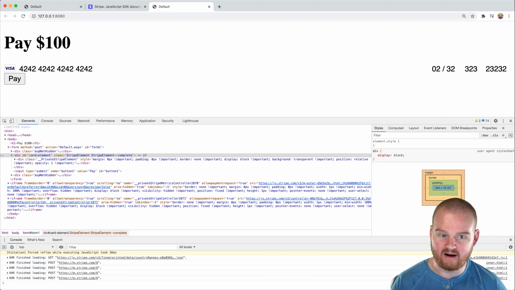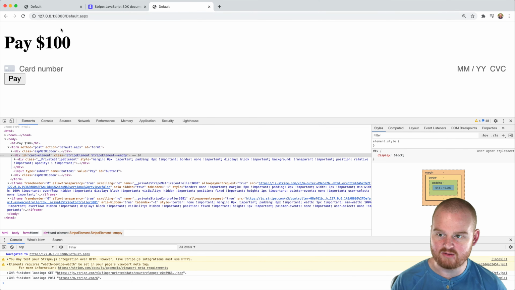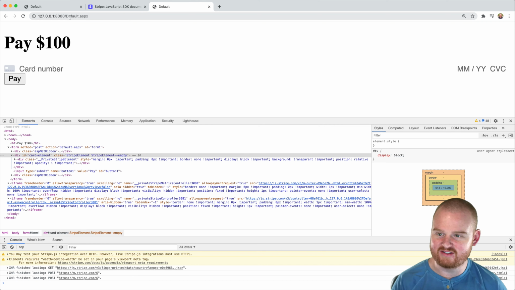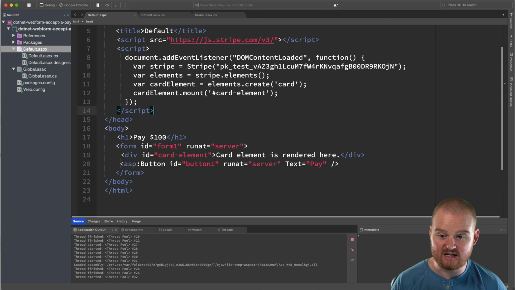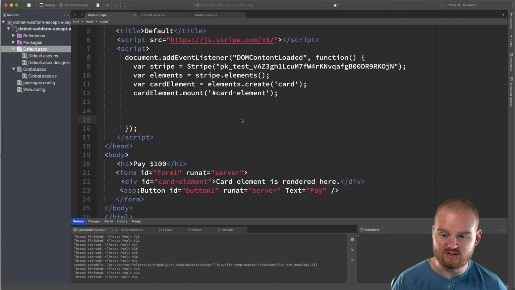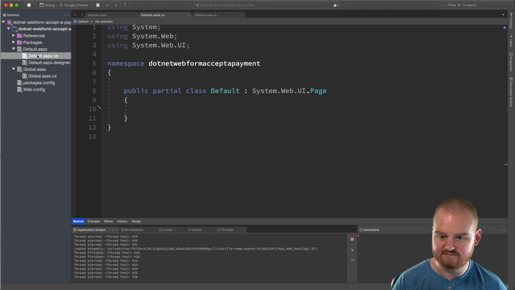Okay, so we have our element and it's registered, but when we click pay, nothing happens. We're posting back to default. We're posting back and hitting our ASPX handler, but nothing is happening yet because we haven't created a payment intent and we aren't handling any of the future steps. So this is actually a pretty good start, right? We're registering the element and that's showing on the page. So that is good. So I'm going to save this and then I'm going to go to the code behind.